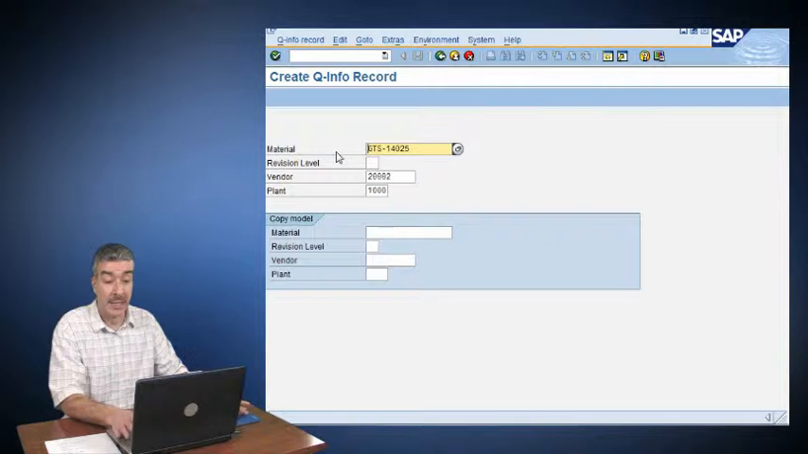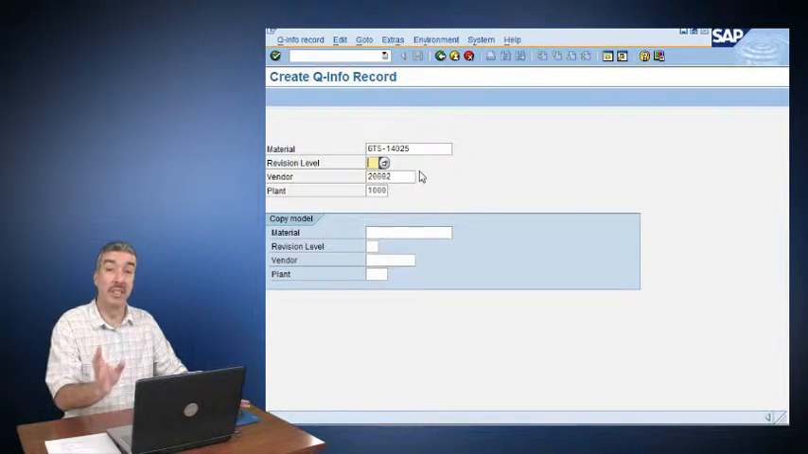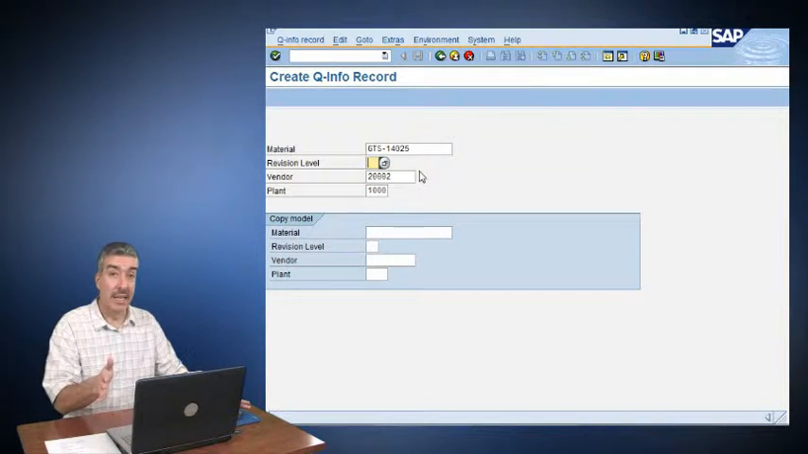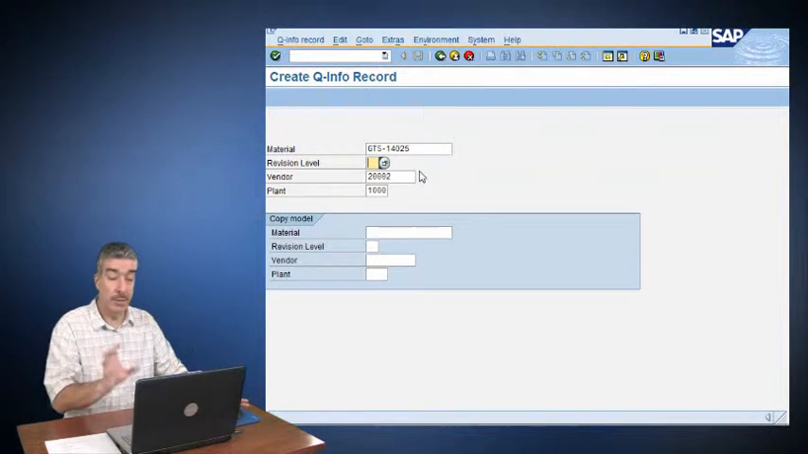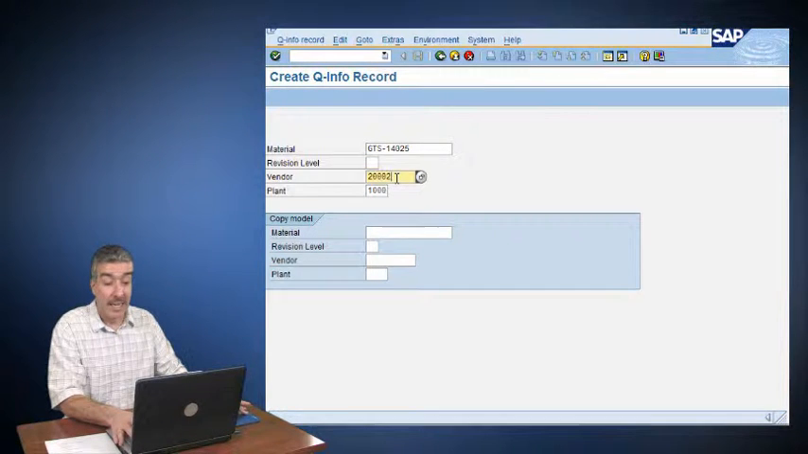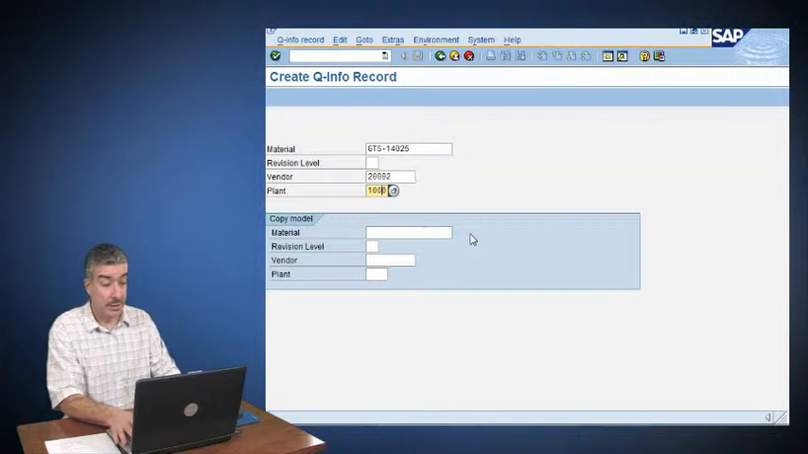Transaction QI01. We'll enter our material. If it happened to be rev control, you need to release by rev. So I might have rev A and B released, but they now come out with C. I can't purchase again if they try to buy C. So for each rev, we have to release. This particular material is not rev control. I need to enter the vendor that I was trying to use, and then the plant I was buying for.